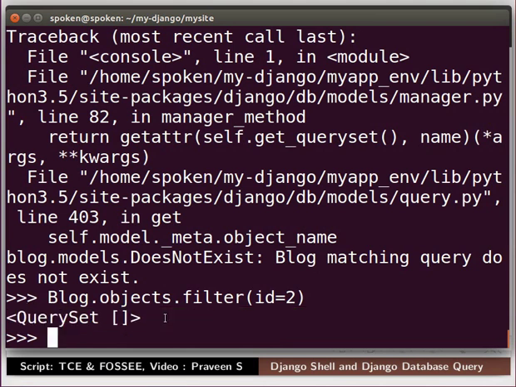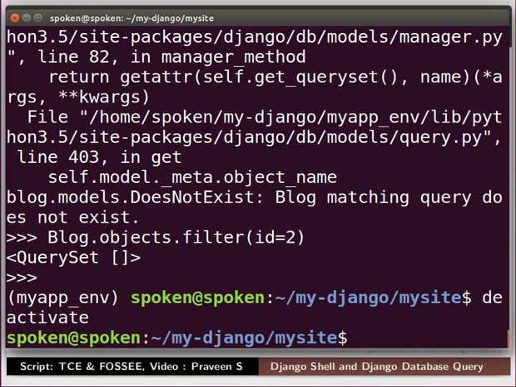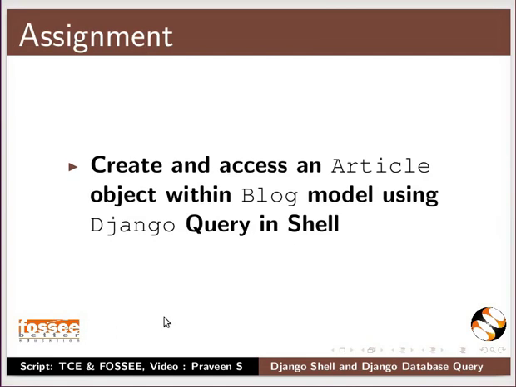So, we have learned to create a Django database query using the Django shell. Exit from the shell. Deactivate the virtual environment. With this, we come to the end of this tutorial. Let us summarize. In this tutorial, we have learned to use the Django shell and create a Django query. As an assignment, create and access an article object within the blog model using Django query in shell.